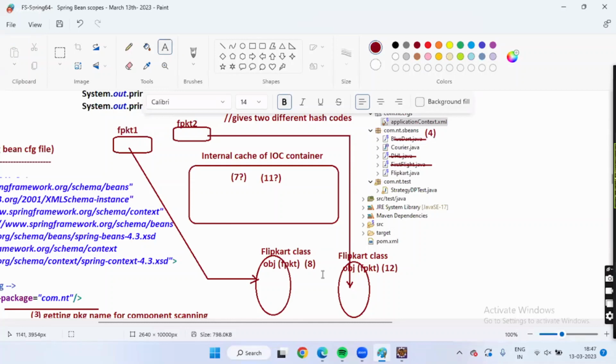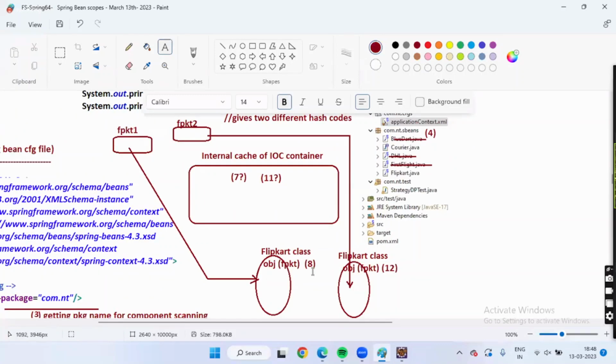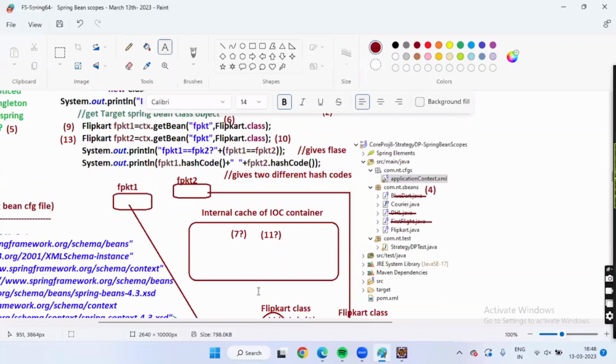Number six, right now, boss. It will search in the internal cache, and the internal cache is empty now. The internal cache is there, but no objects. Empty. So that's why it happily creates the object, referred to by FPKT1, and returns that object.